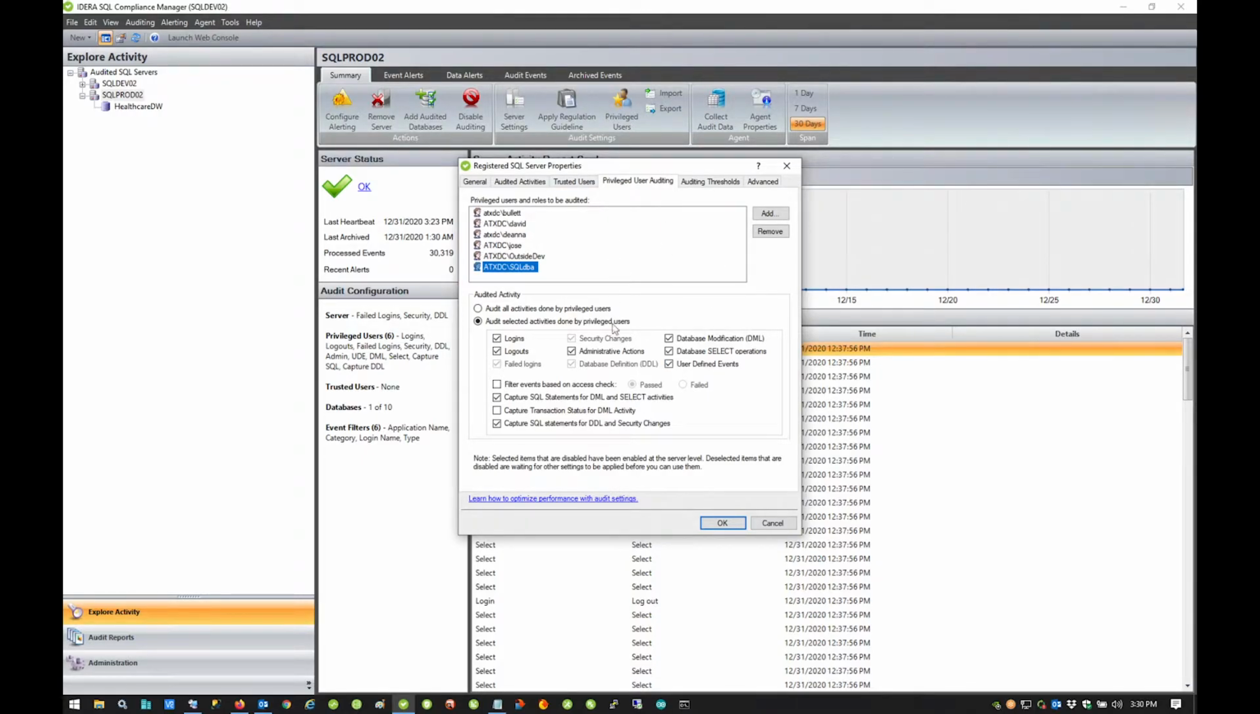So the idea here is that these should be, generally speaking, people who probably aren't doing a ton of activity, right? This is a production server. The database administrators may be logging in and making some changes from time to time, but most of the activity on the SQL Server is not related to privileged users. It's other application accounts and things like that. But I do need to see what they're doing.